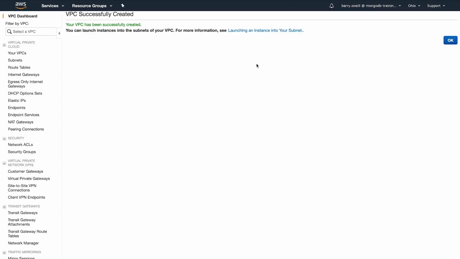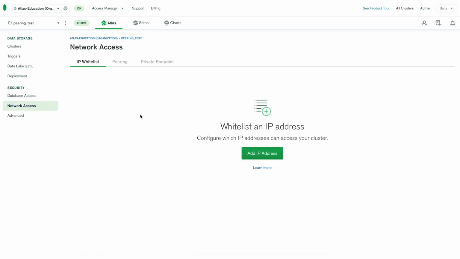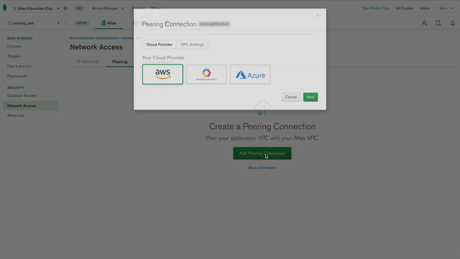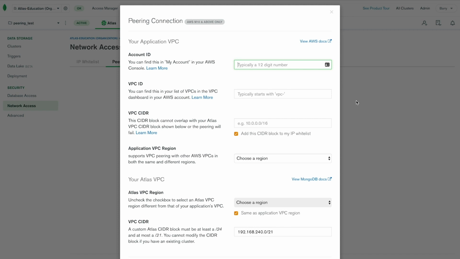Okay, our VPC is being created, so now we can jump over to Atlas and start to configure the peering connection from the Atlas side. In our cluster view, we're going to click on network access and the peering option up the top and add peering connection. And as our clusters in AWS, our VPCs in AWS, we're going to select AWS. On this form, we're going to be asked for some information. So we need our account ID, which is your AWS 12-digit account number, the VPC ID, which we can grab from the VPC dashboard. We need the VPC CIDR block, which we're also going to grab from that dashboard, the VPC region, and then our Atlas VPC region and VPC CIDR for Atlas.